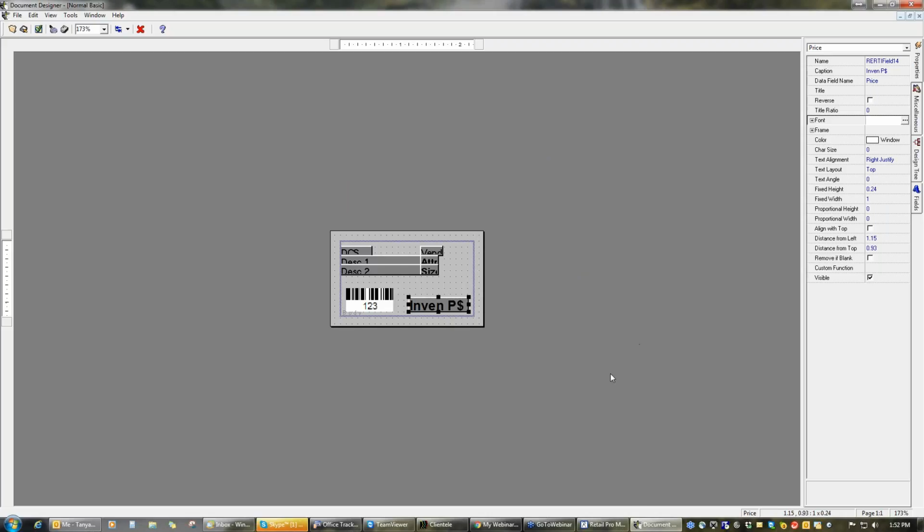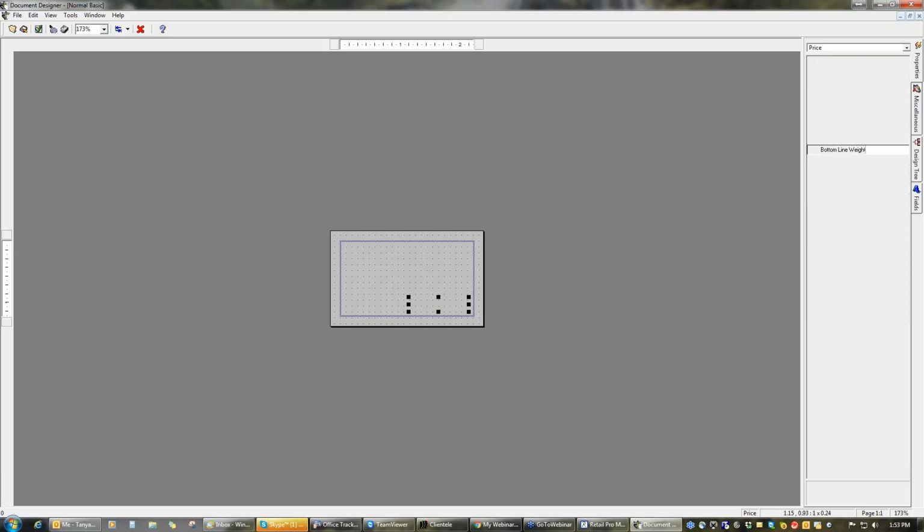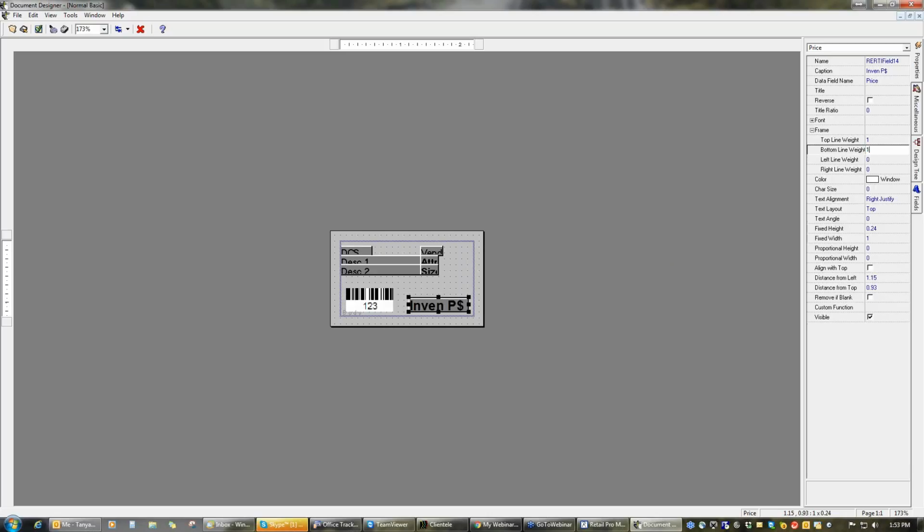Now, there's another trick you can do to make your price stand out. And that's by framing this particular field. So you'll see right underneath font, we have the option of frame. So I'll open that up. I'm going to give a top line weight of 1. I'm going to arrow down, do a bottom line, do a left line, and do a right line. Okay? Now, you'll notice that it looks like it's put a line around the whole thing.